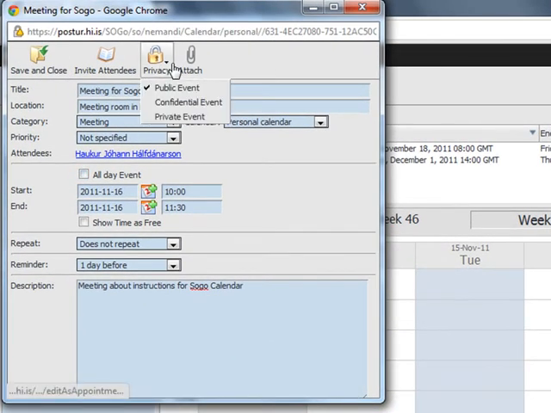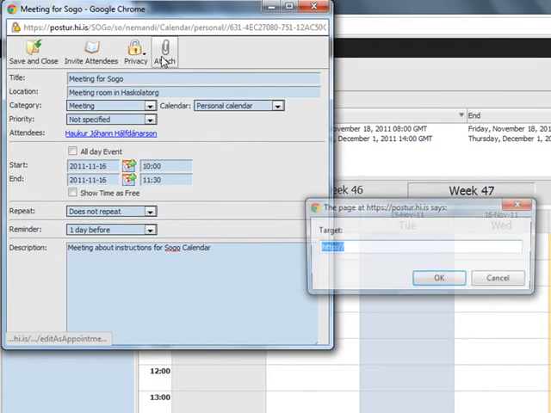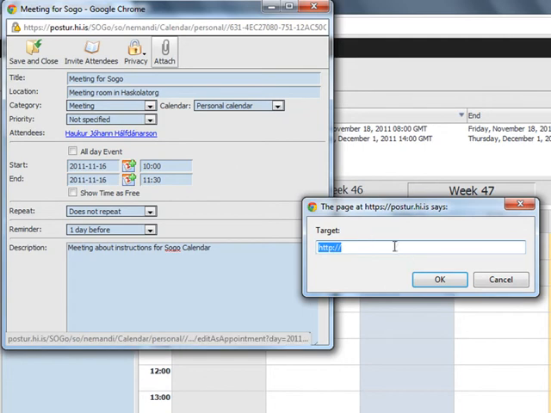And here you can pick the privacy for this event. Privacy can be set up for each calendar by itself, and I will show you that in another video. Now you can attach a link to some web page or to a picture online or something.